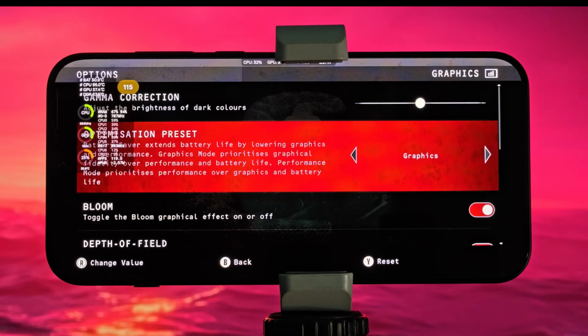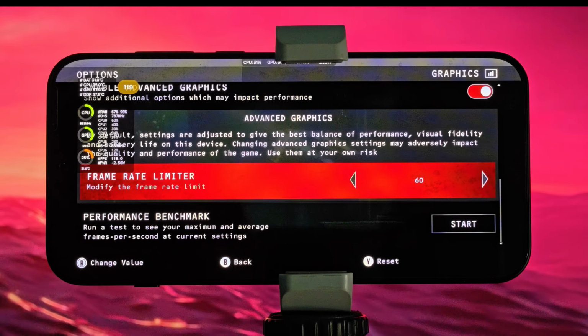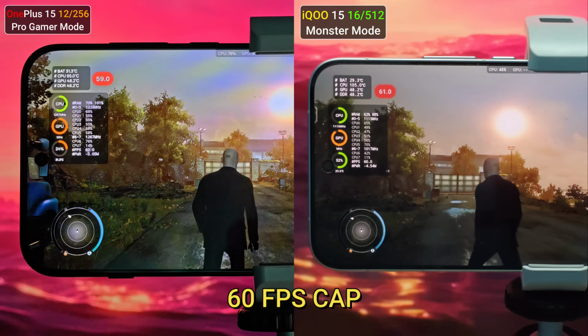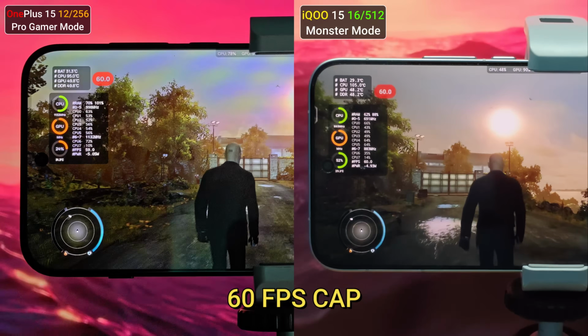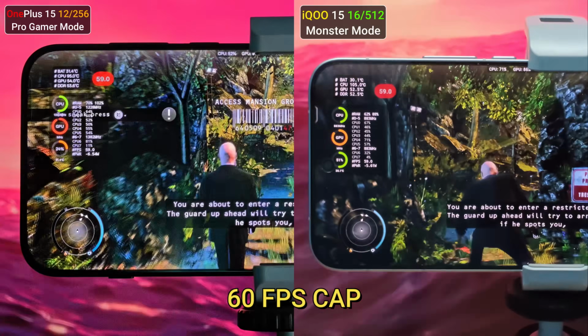Next up is Hitman Absolution in the graphics priority preset. Now we will test this game at 60 FPS and at 120 FPS. Okay, by default you are supposed to play this game at 30 FPS, but you can unlock 40, 60 and 120 FPS from the in-game menu itself.